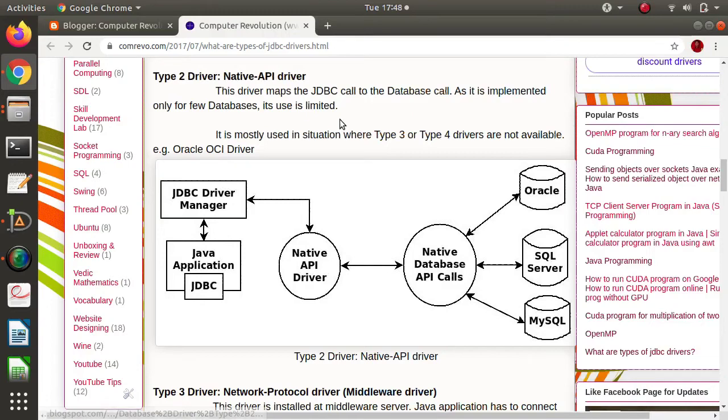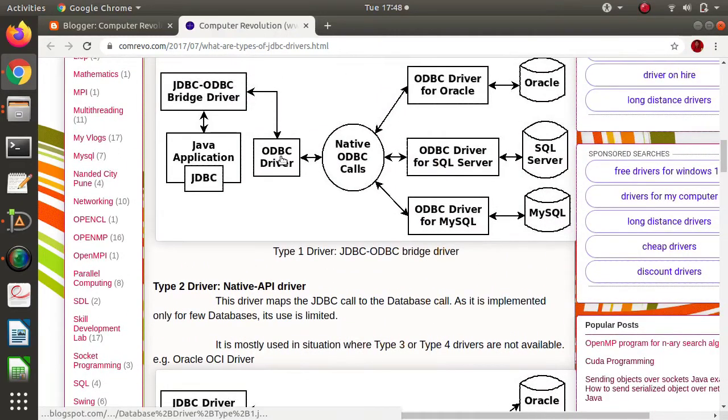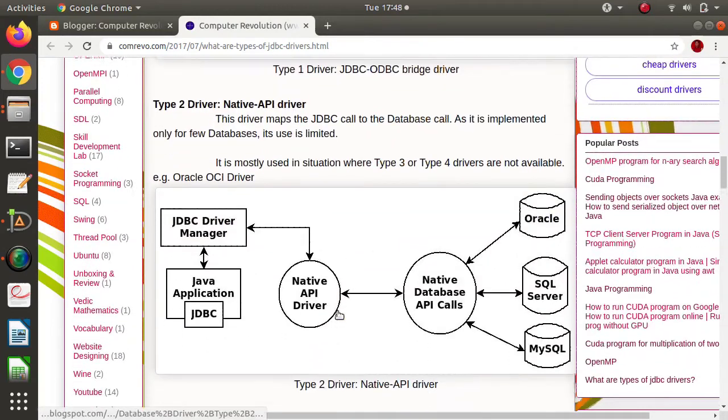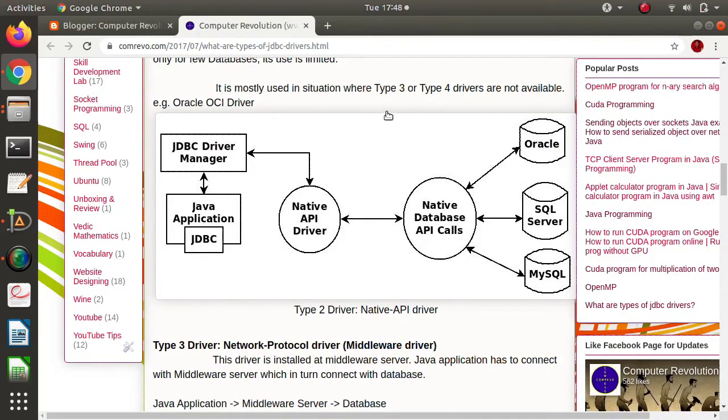One difference between Type 1 driver and Type 2 driver: the ODBC driver that we were using is a freely available, open source driver. In Type 2 driver, it is provided by the particular databases. But the native API driver was not necessarily written in Java language. Most native API drivers were written in different programming languages, and because of that, most of them were platform dependent.